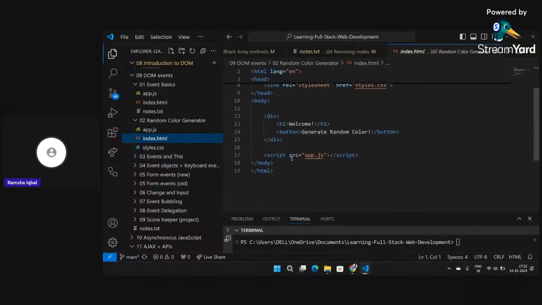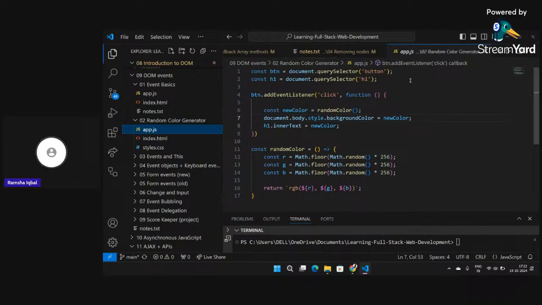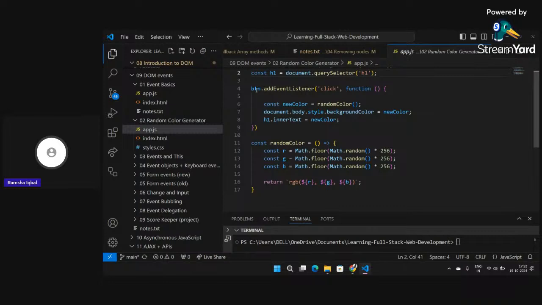So this is my file. I have created one button, and I have linked my JavaScript file with this. I have selected my button with document.querySelector button, and then I have selected my h1 with document.querySelector h1. So what have I done? I have added an event listener to my button, which listens to click, and when I click on the button, the function creates a new color by calling this random color function.